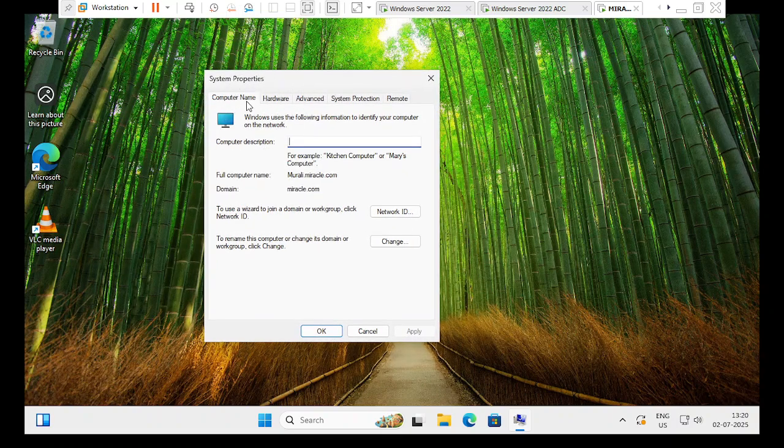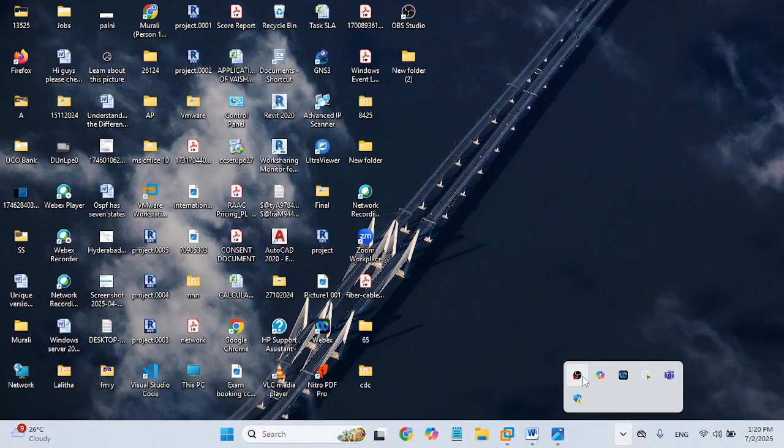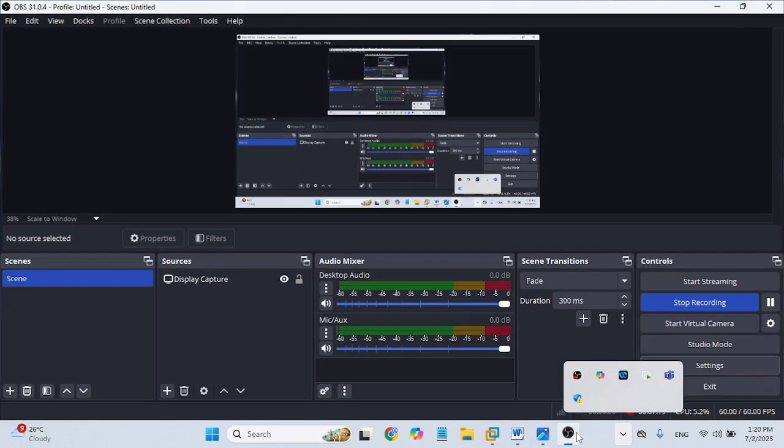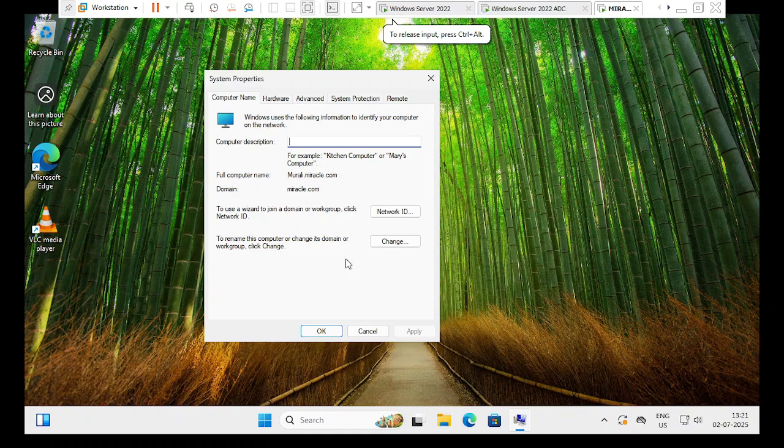Here in the Computer Name tab, you come to rename this computer or change the domain. Click Change, and then click this option.